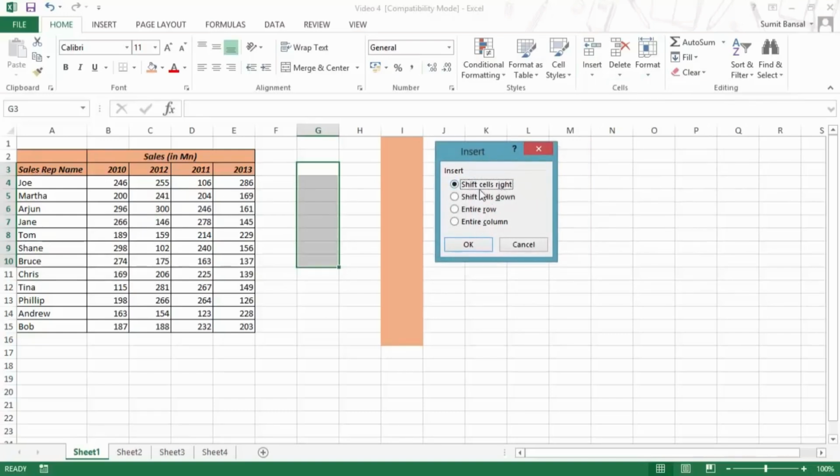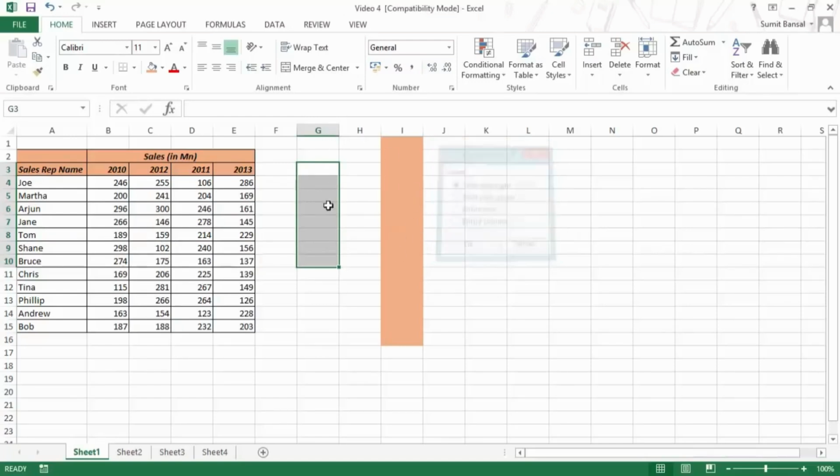First is shift cells to the right. So when you insert cells, this set of cells would be shifted to the right. Shift cells down. So if you insert cells, cells would be inserted here and this set of cells would get pushed down. You can insert an entire row. So these many rows would be inserted, or you can insert an entire column and again a column would be inserted here. So just to show you how this works, let me type something here.